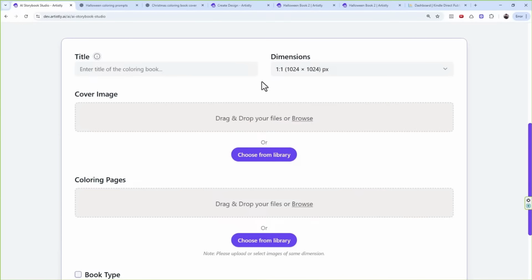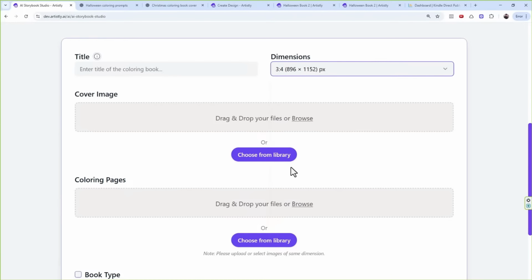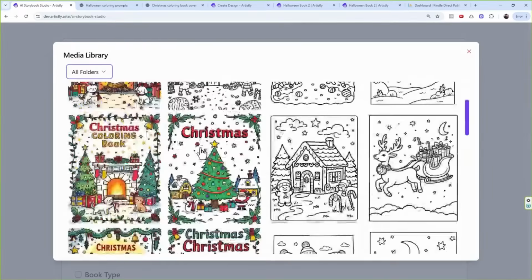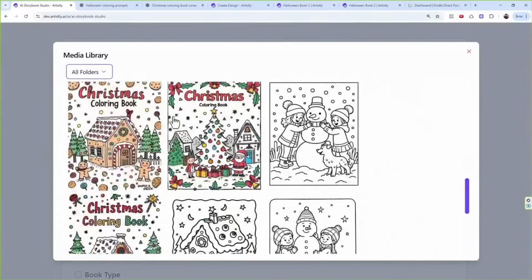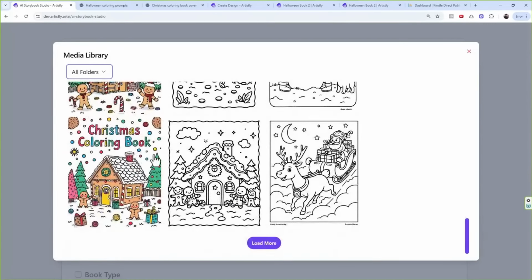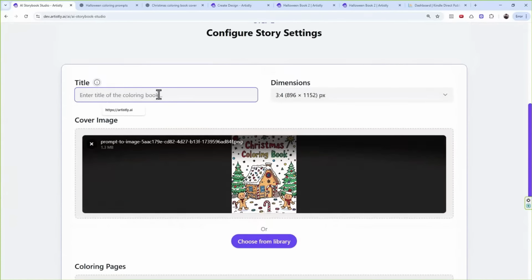So now I'm going to pick the dimension of my book, which is 3:4, which is finally going to give me the 8.5 by 11 inches. I'm going to pick cover images. I actually like the gingerbread one, guys, so I'm going to go with this one, honestly. Now I'm going to put a title here. I'm going to do Christmas coloring book volume 1.